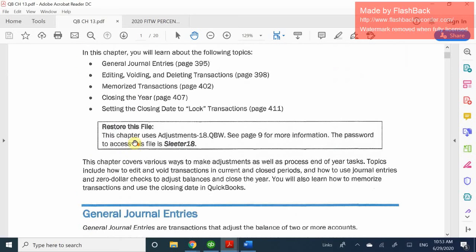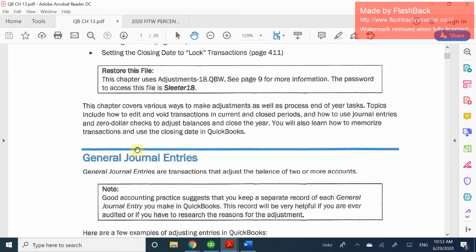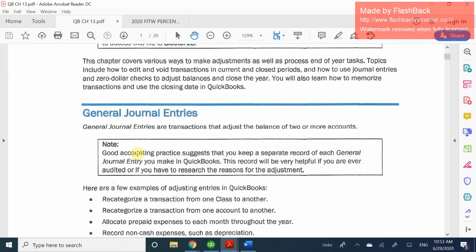Here I've already set up everything, so I'm ready to go. The very first thing I want to introduce to you is the general journal. Now, Mr. Sanchez has been going on and on about general journals, and I told you finally we come to chapter 13, where we're actually going to explore what the general journal is.